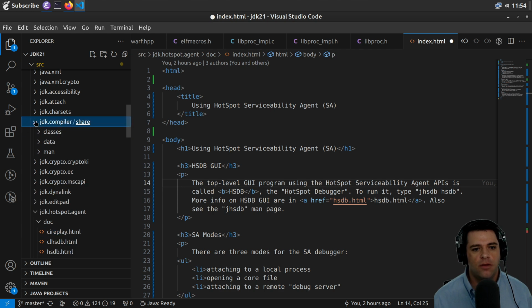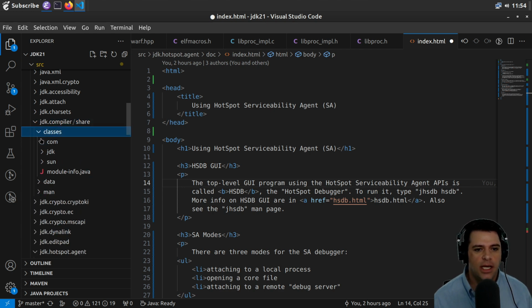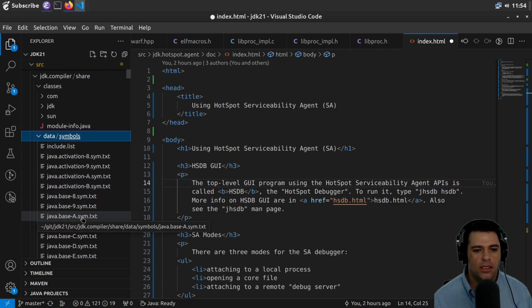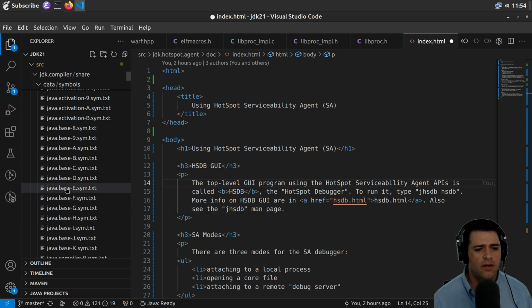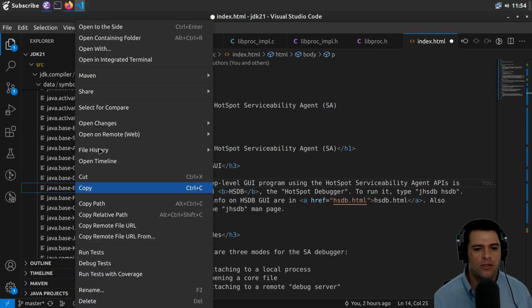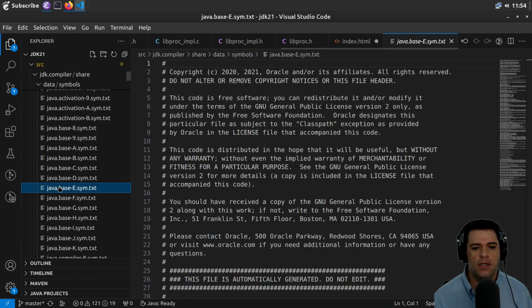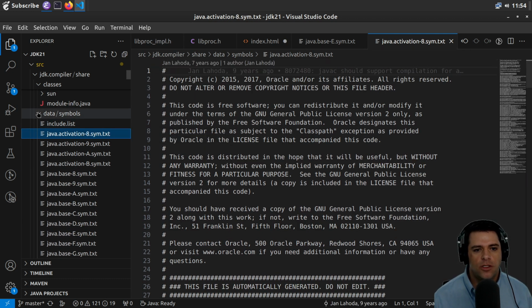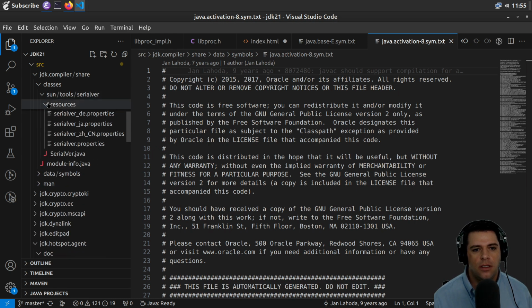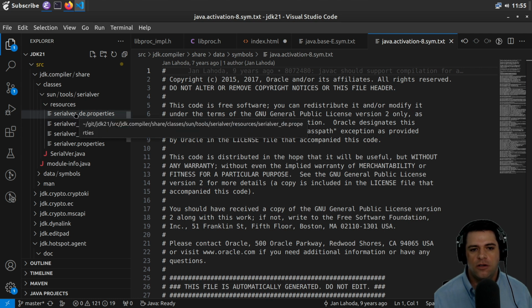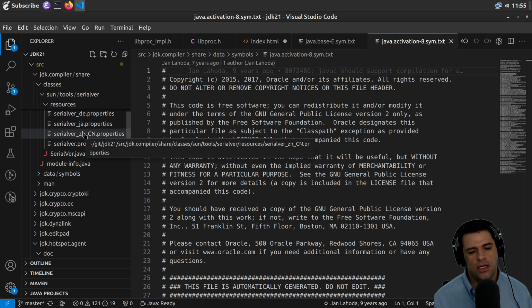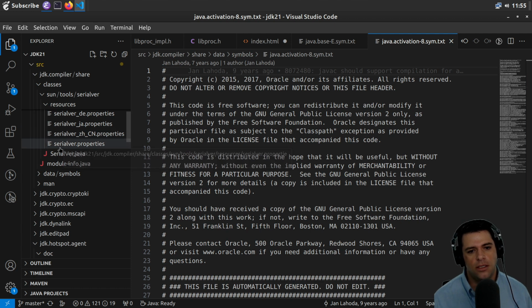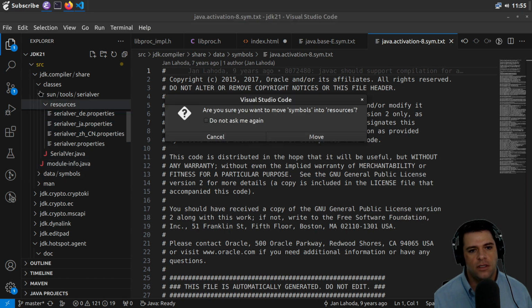The crypto, I guess I don't really care about. Compiler, we have classes and data. Data has what? A bunch of text files. Base, Java base F sim. So these are the symbols that begin with F. Maybe. So we'll open a few of these. And then we'll also open serial ver DE properties. I'm guessing this is like Deutschland, Japan, ZH. I don't know that. Serial ver.java.